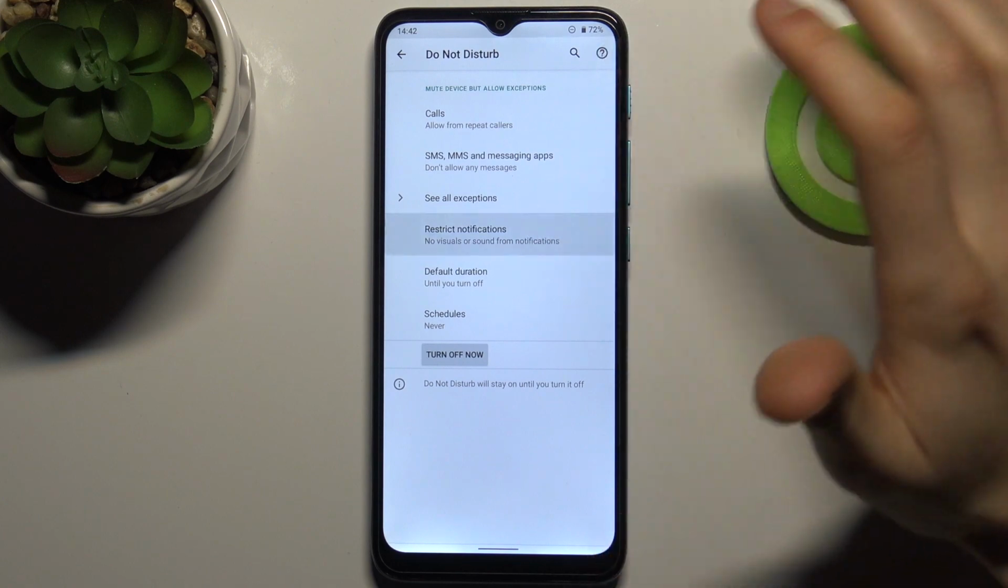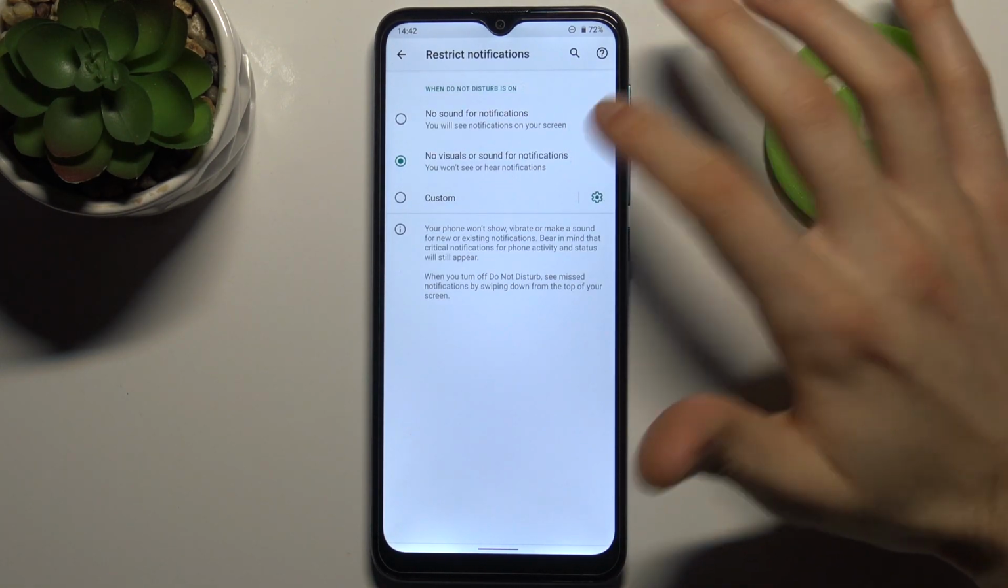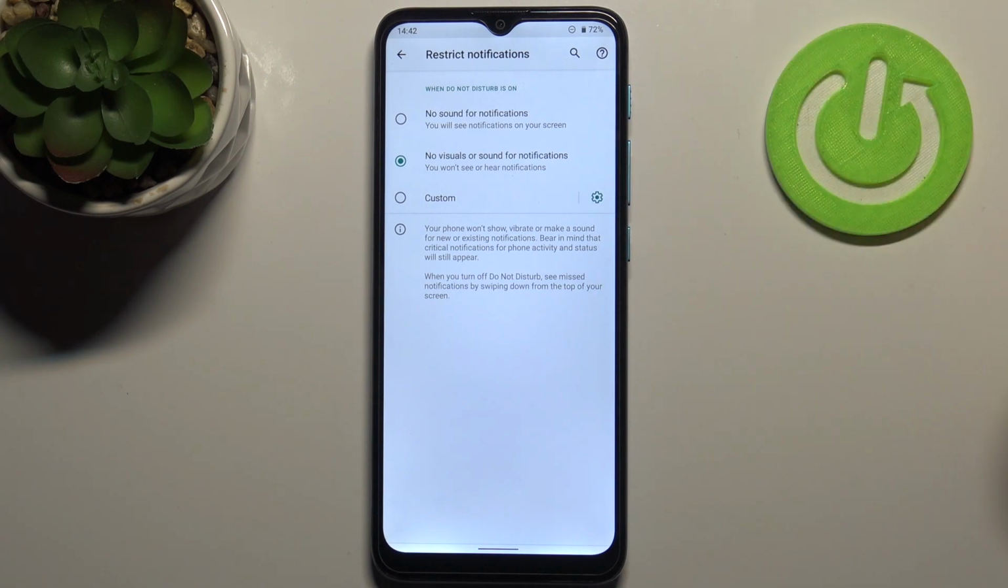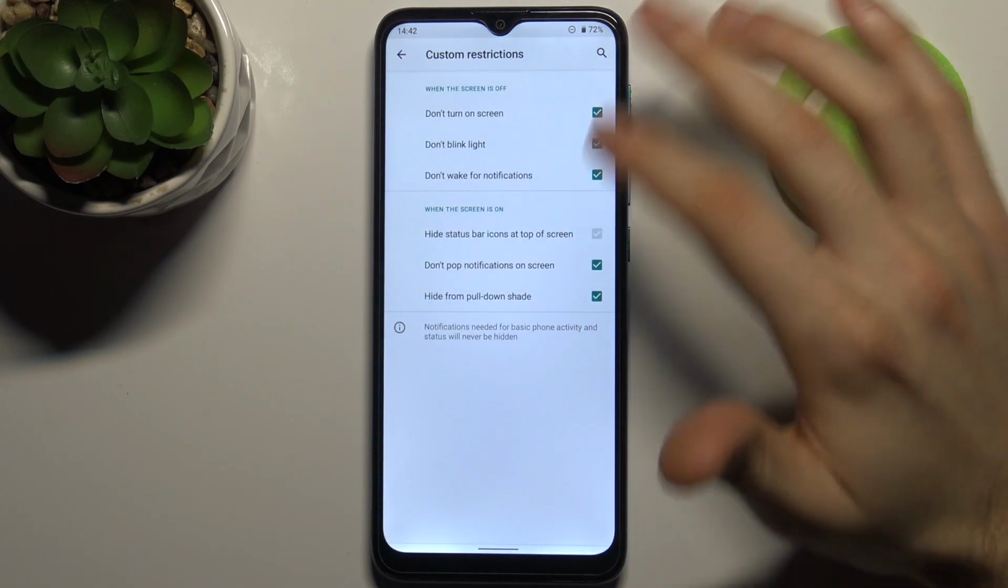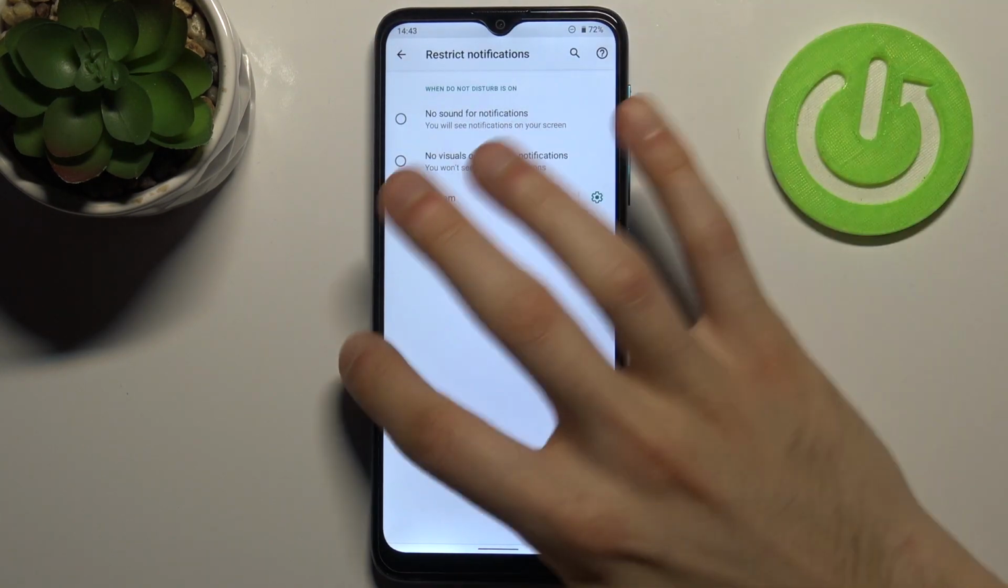You can restrict notifications. You can restrict sound notifications, you can restrict visual and sound notifications, or you can customize these restrictions for yourself here.